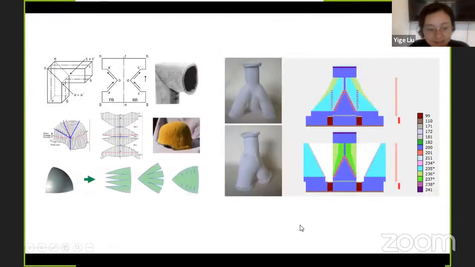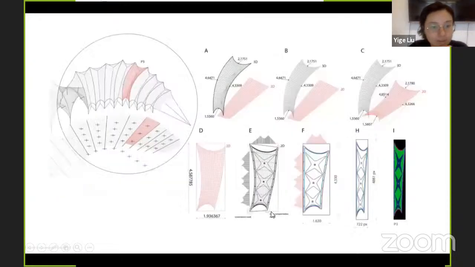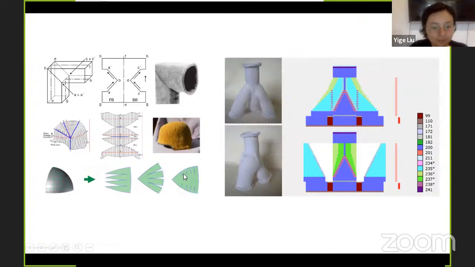There are many techniques to translate 3D geometry into knitting patterns. Here are some very common ones. Like this one, it's through geometric analysis, then we add cut lines onto the surface and then flatten them. And according to this flattened pattern, we can create the knitting pattern.